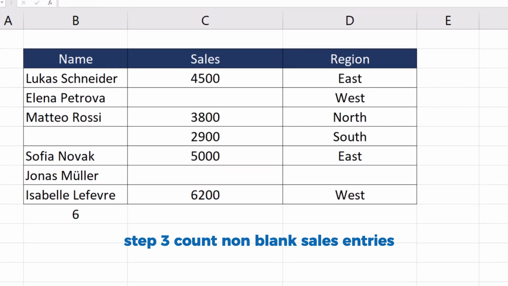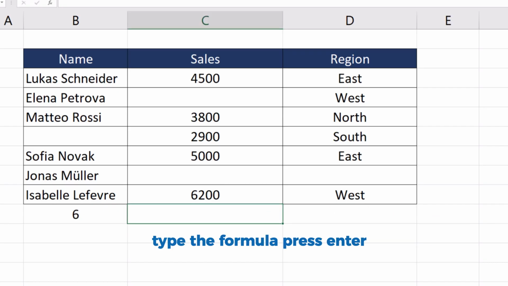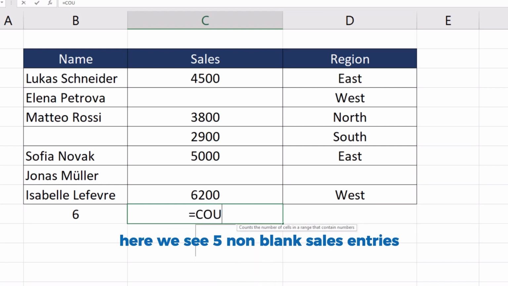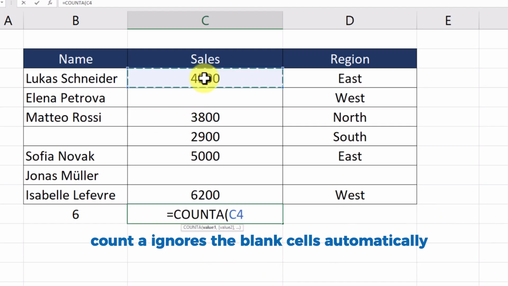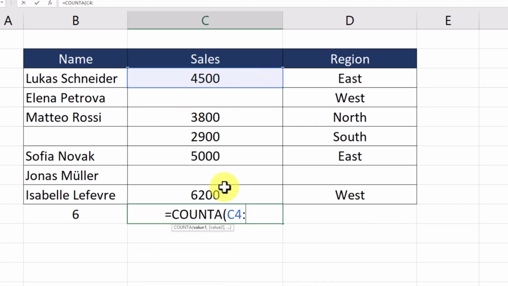Step 3. Count non-blank cells entries. Click on another empty cell, type the formula, press enter. Here we see 5 non-blank cells entries. COUNTA ignores the blank cells automatically.